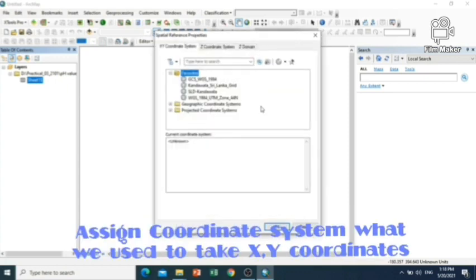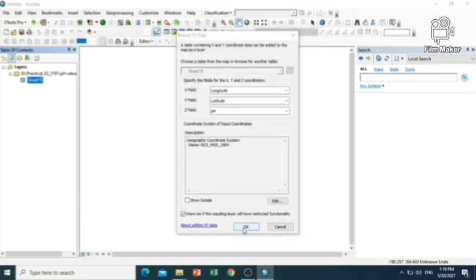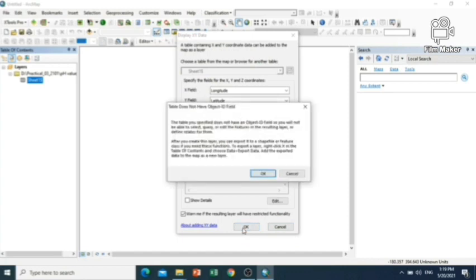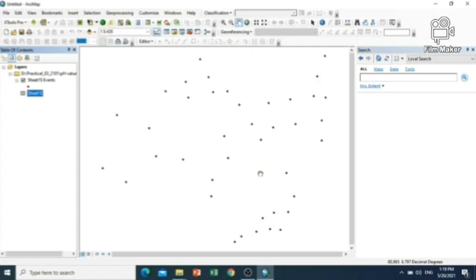Then you have to assign a coordinate system to the input coordinates. So go down to the Edit button, then select the GCS WGS 1984 system. This is what we used in the field to record XY coordinates. Now you are left with an event file.